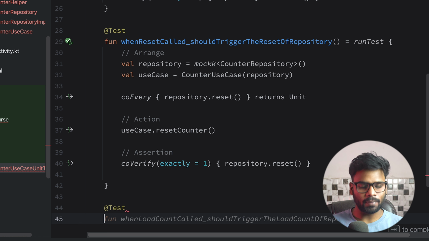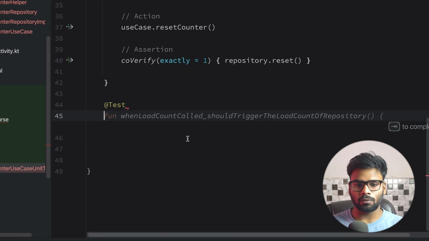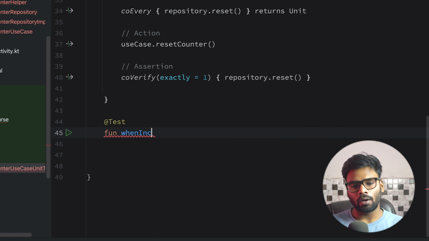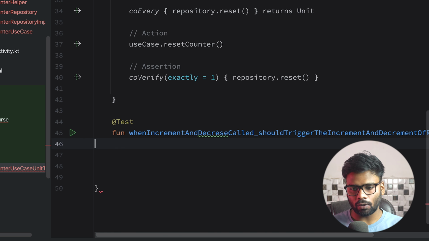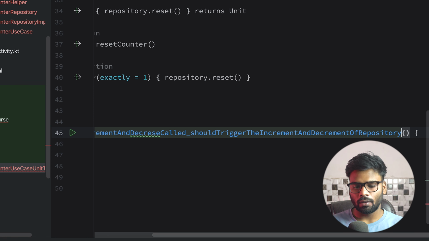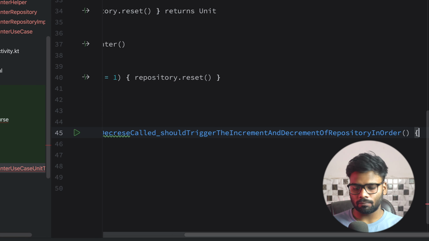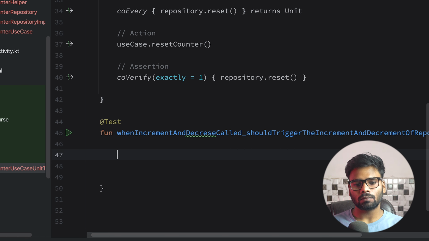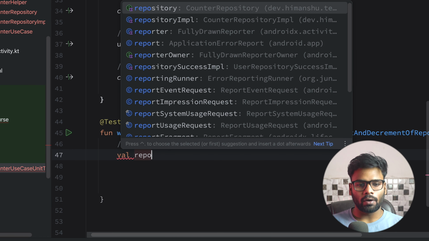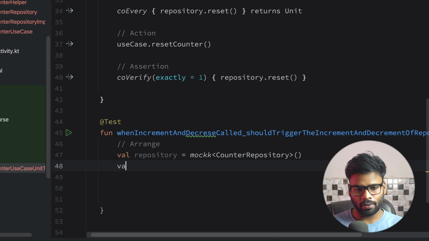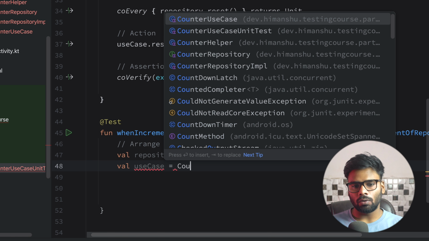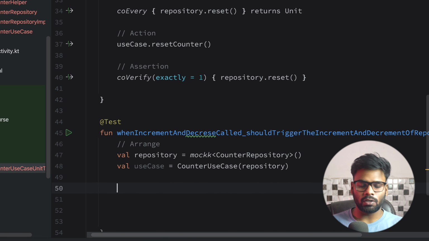So write here a test case. Let me make some space for you. Function: when increase and decrease called should trigger the increment and decrement of repository, order matters here. Now again we're gonna use the AAA pattern. Arrange: mock CounterRepository, create a use case, CounterUseCase, pass a repository in it.